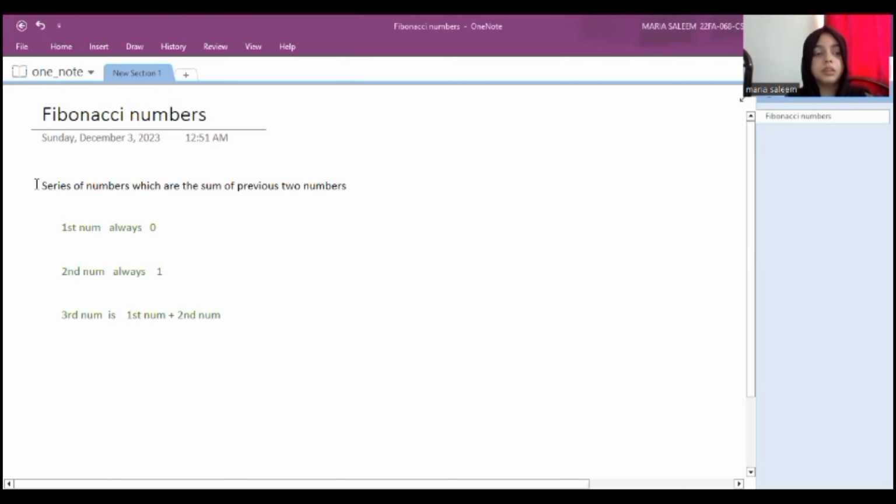What are Fibonacci numbers? They are the series of numbers which are the sum of previous two numbers. It means that whatever number we see in our Fibonacci series is the sum of the last two numbers present in the same Fibonacci series. But to remember two things, that the first number in our Fibonacci series will always be 0, and the second number in our series will be 1.